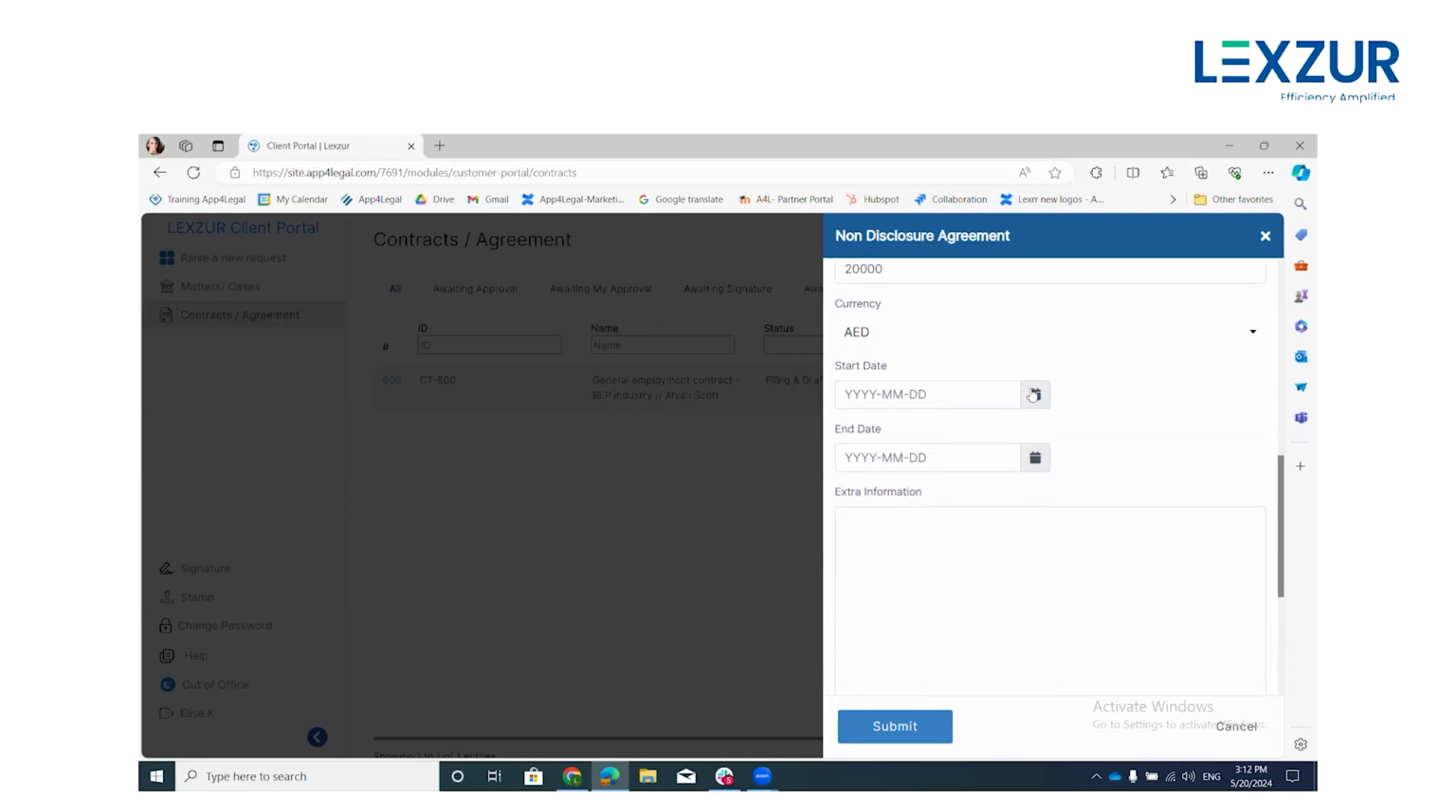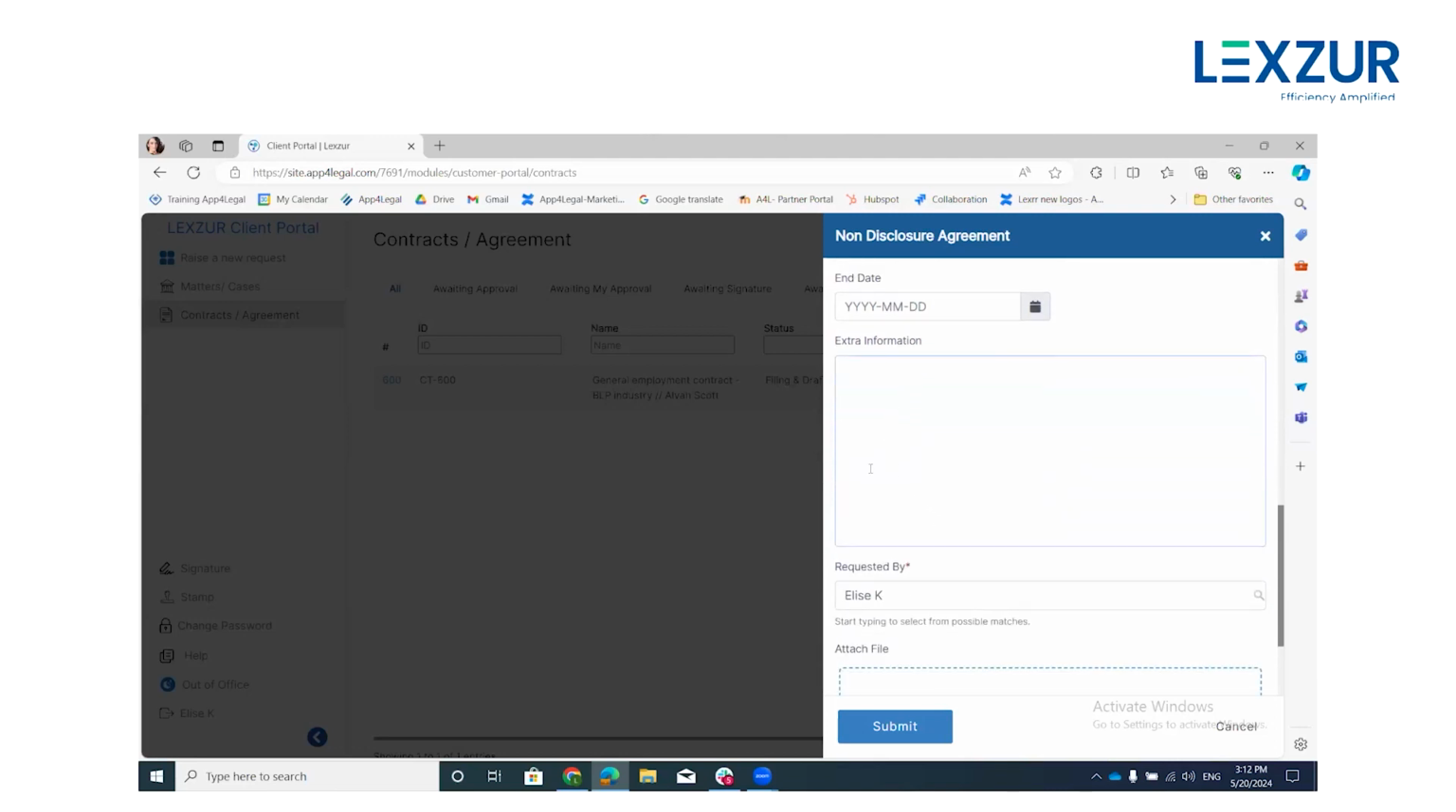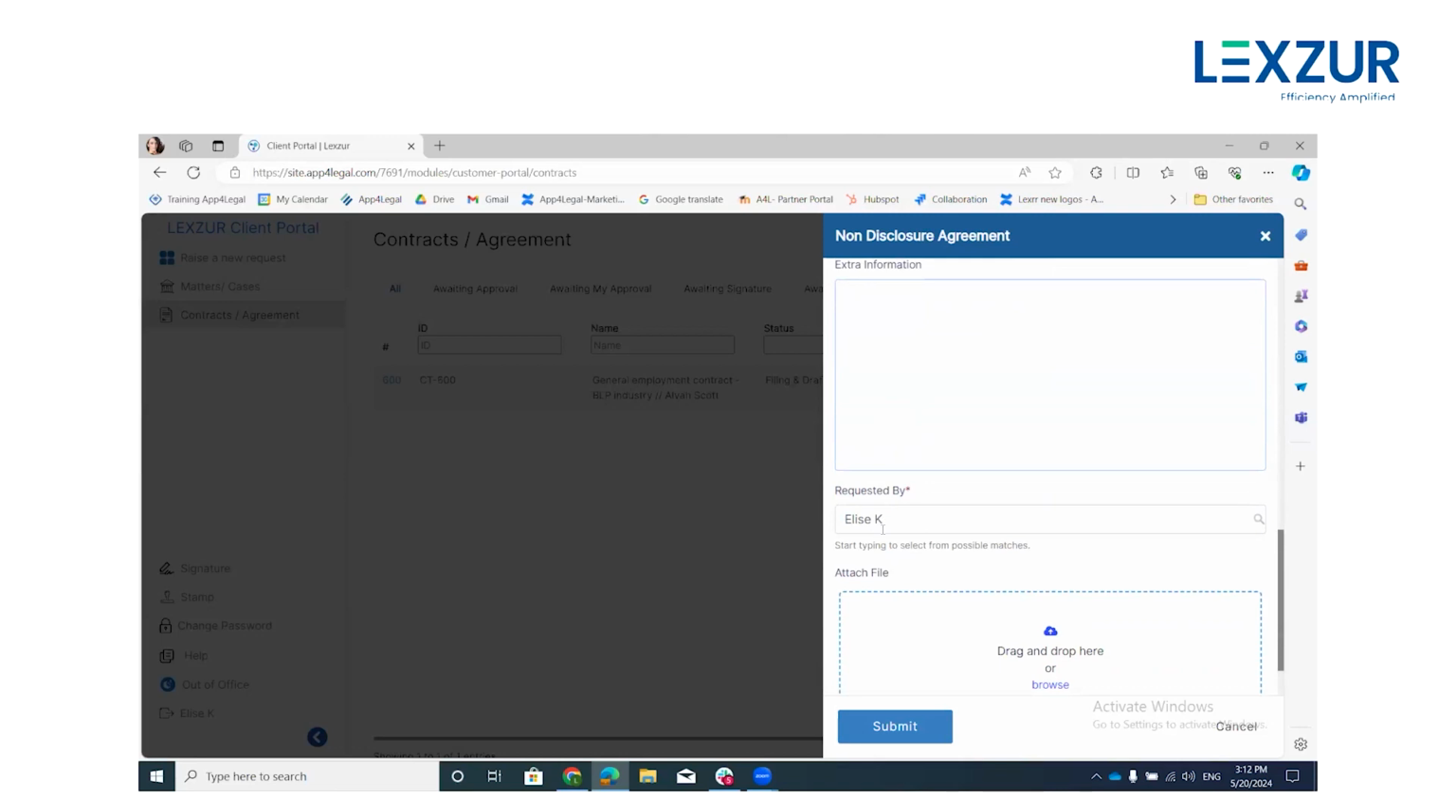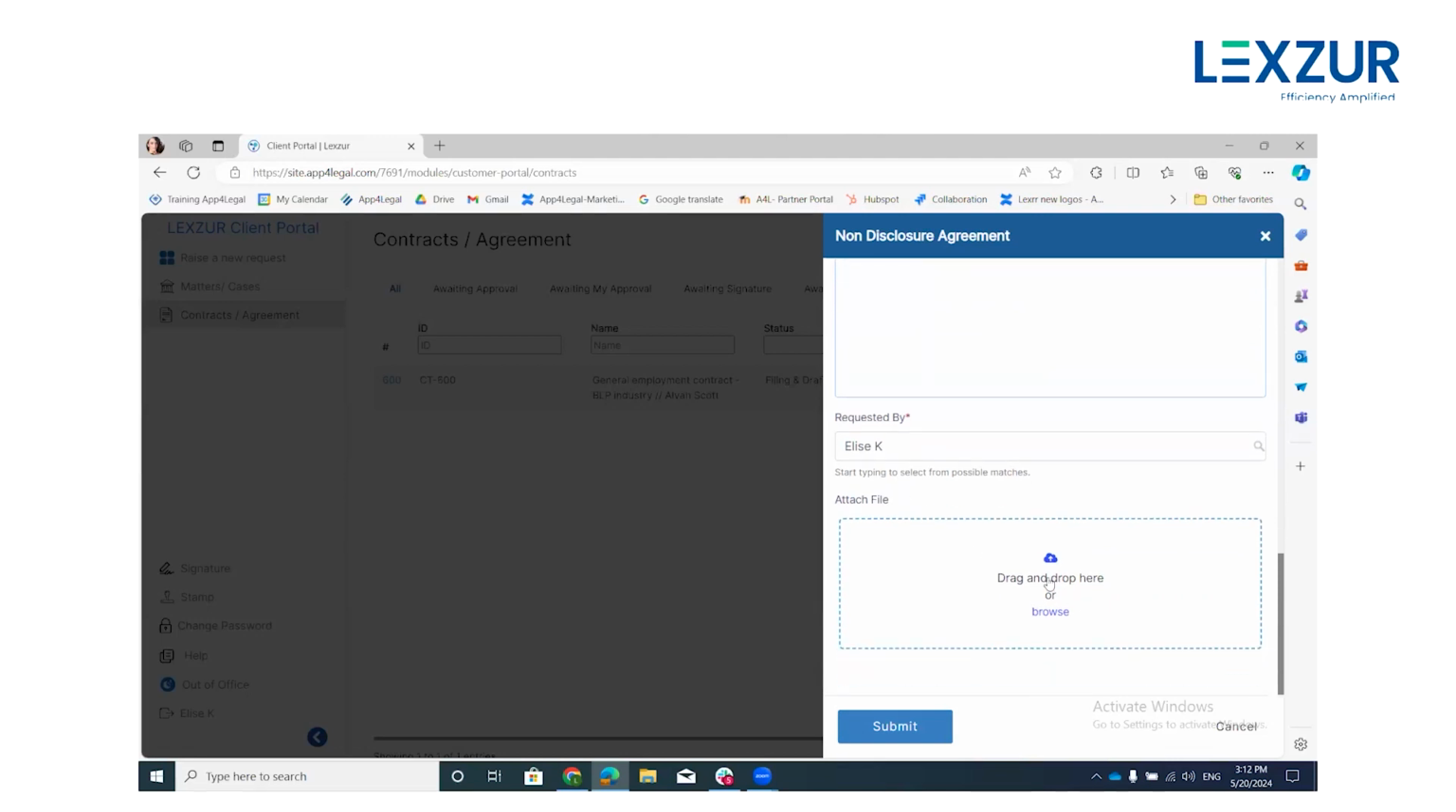So if you already have the start and the end date, you can add these details into the request itself. And if you'd like to provide extra information, you can do so. As you can see here, the requested by name will appear automatically, which is me in our case. And I can attach the NDA automatically from there.